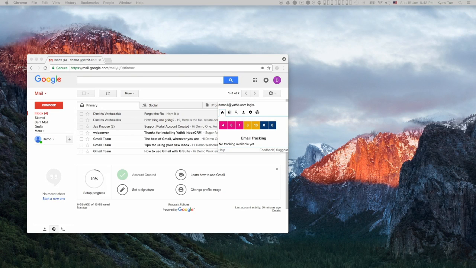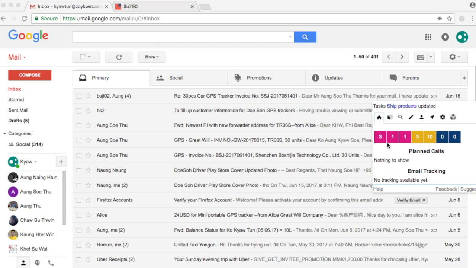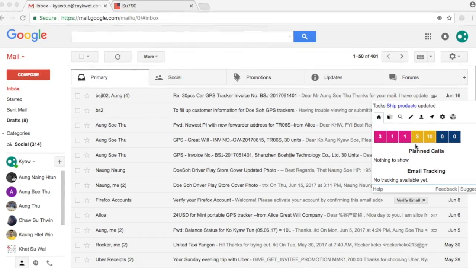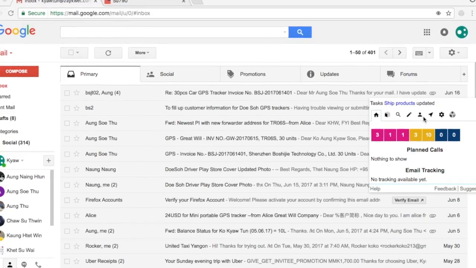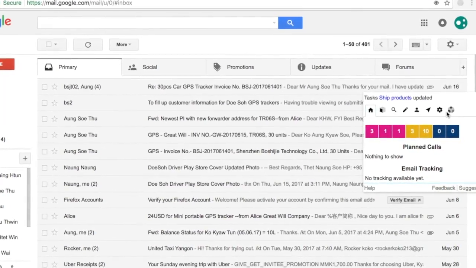Yathit Desktop. The content of this sidebar we call Yathit Desktop. You can do a lot of things here. Most of the common tasks you do in Sugar Web Portal you can do in Yathit Desktop within the sidebar. Yathit Desktop is composed of several tab panels. Some panels, like the Email Tracking panel, will show up only if you have a Standard Edition license.